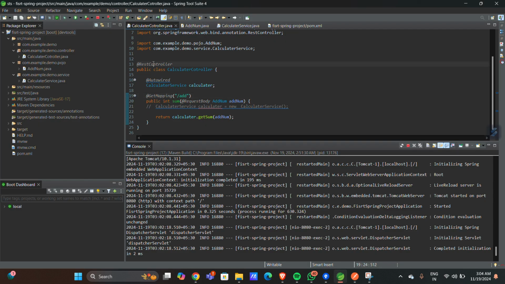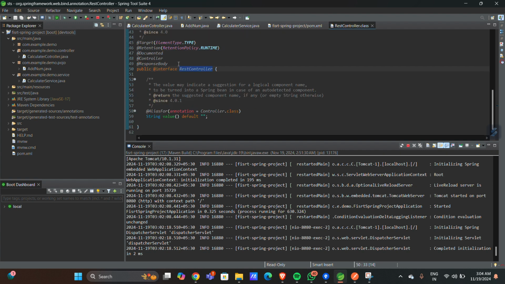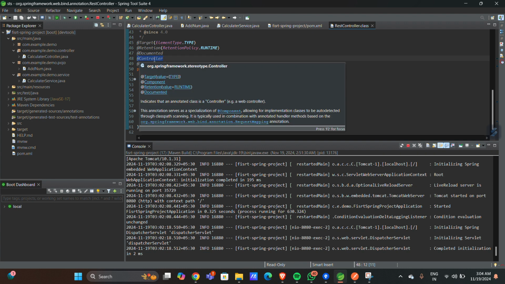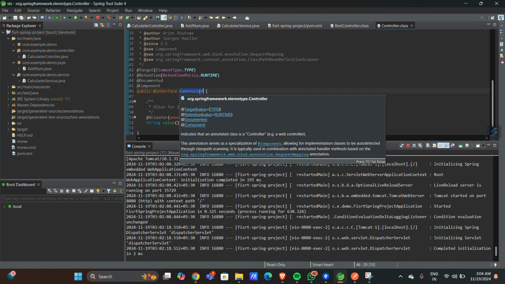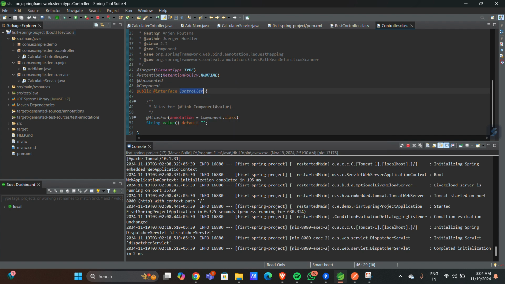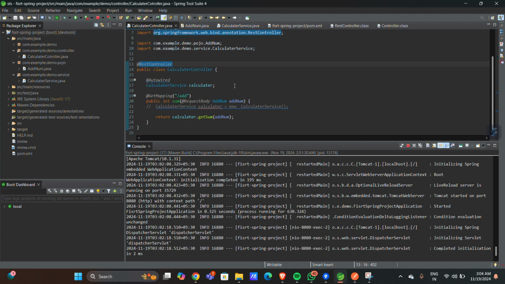Just hover over it and press F3. See guys, @RestController is a @Controller. Hover again and press F3. See, it is also using @Component. So @Controller, @Service, and @Repository are all @Component.